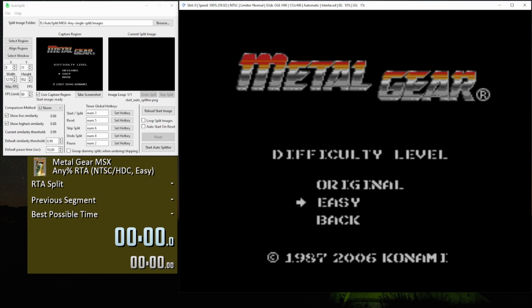The cool thing about a single split is that it matches both the any percent and the big boss route. Both of these categories, of course, start on the same screen and end on the same screen. If you want to be a little bit more in detail with our splits, you can switch over to the other two versions that I prepared.